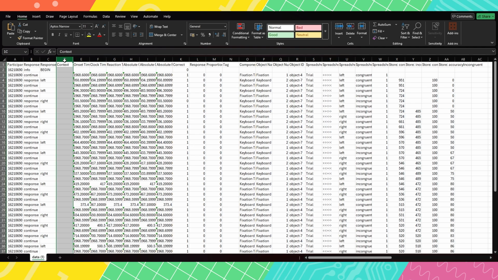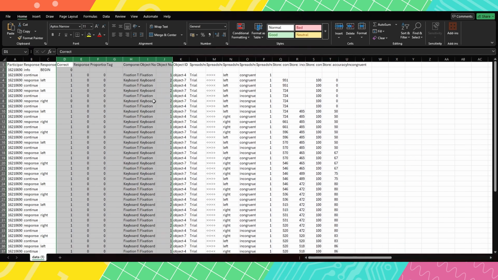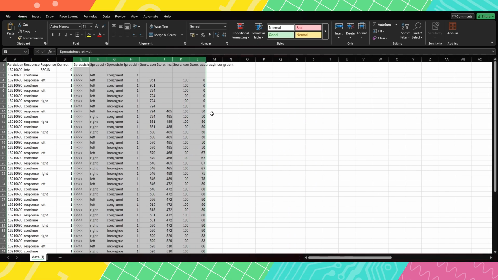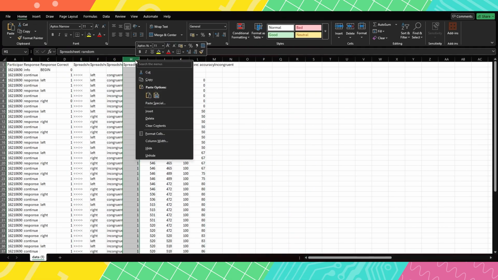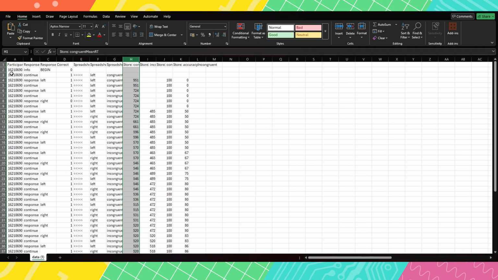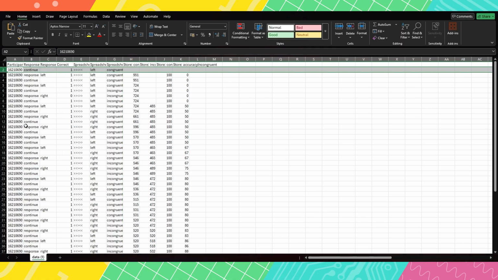Now remove columns D to J. Now remove columns E to L. And finally remove column H. Select row 2 and delete.